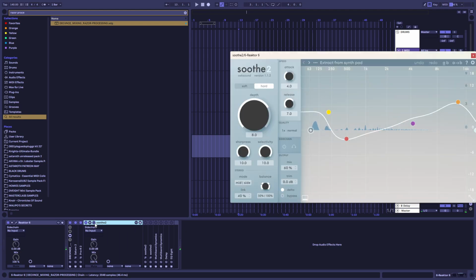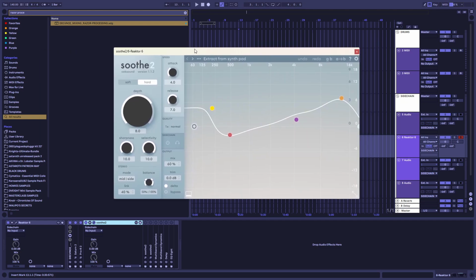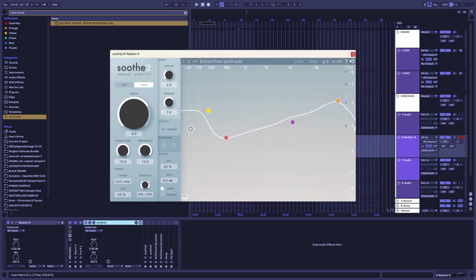And then we have our first Soothe 2, which is on Extract Synth from Pad. I don't know if these parameters are the exact parameters with this preset, but you can copy this if you want. Beware, by the way, it does kind of mess up your CPU just a little bit. You should be fine with 3, which is why I have 3 on the rack.